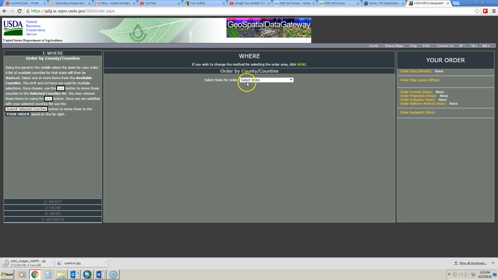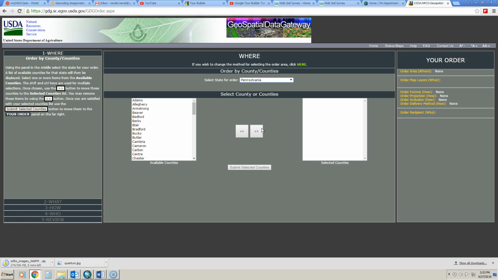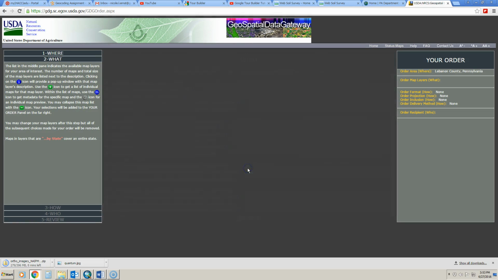So we'll begin with the where. You first select the state that you are looking for data, which is Pennsylvania. You can then select the county or counties that you're looking for data, and in this case Lebanon. We select and highlight the county that we're interested in, and then hit the double arrows to add it into the selected counties dialog box. From here we select submit selected counties.